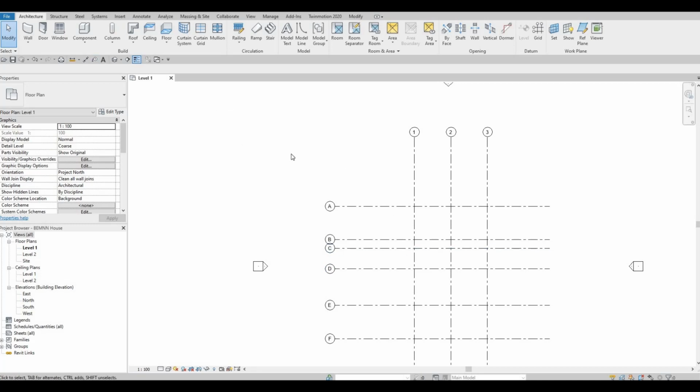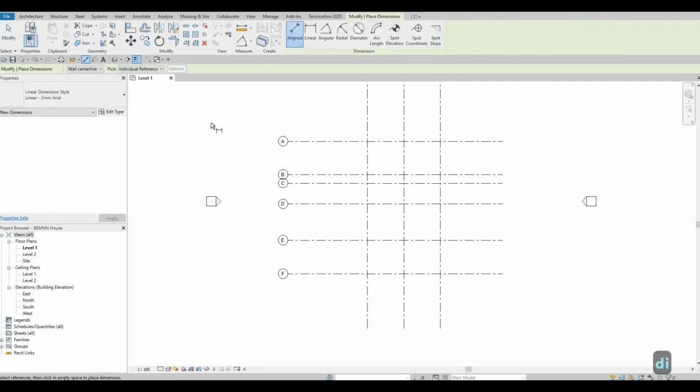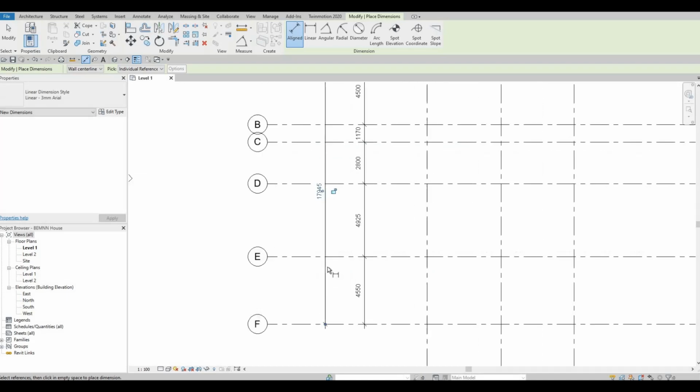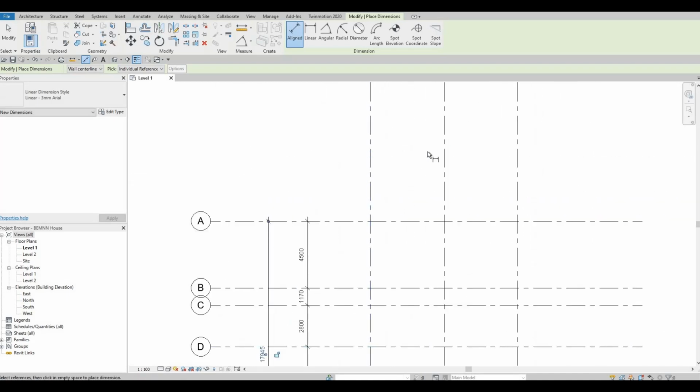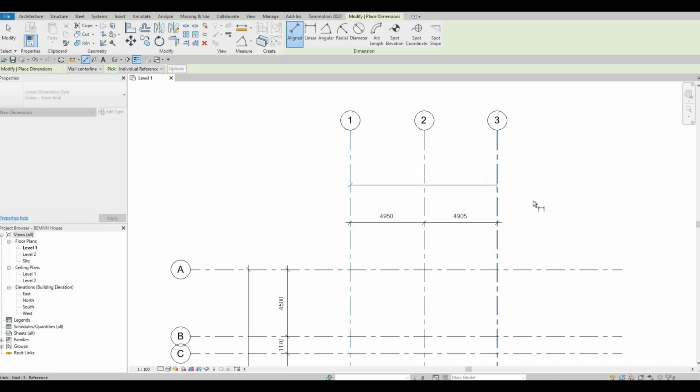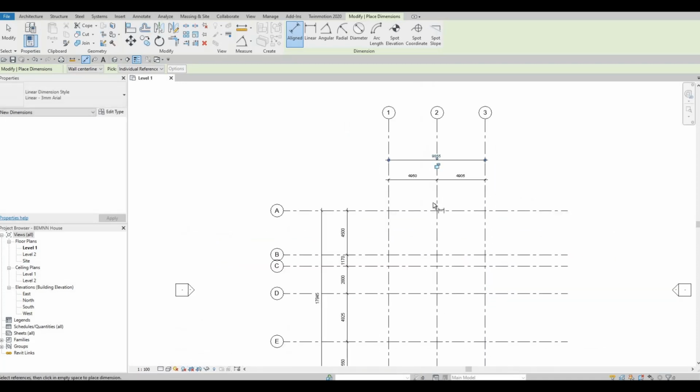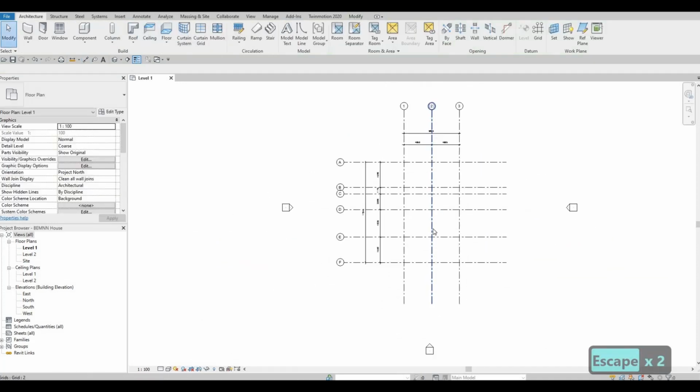So now I'm going to type in DI, that's dimension, and then I'm gonna select all the grid lines first so that everybody can follow, and then select that, and then now we're going to add the overall. So you need to add dimensions first like this, and then an overall. Press escape and escape again.